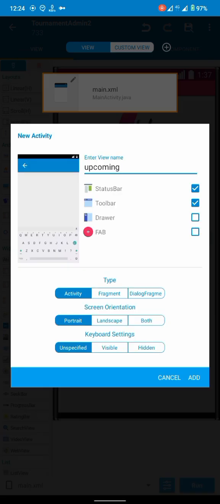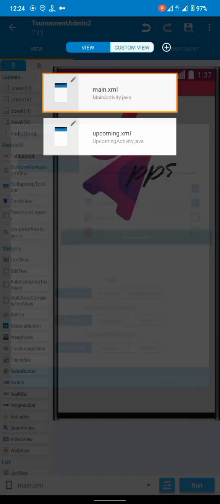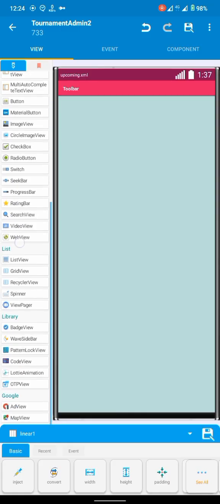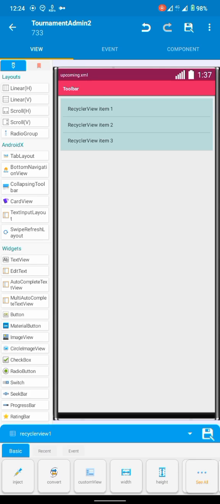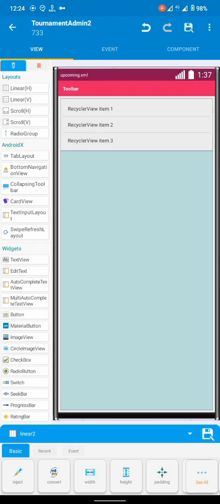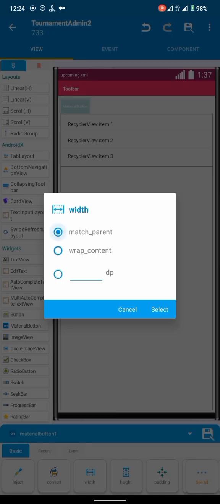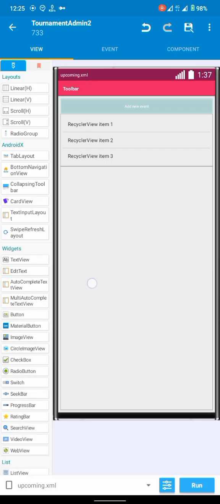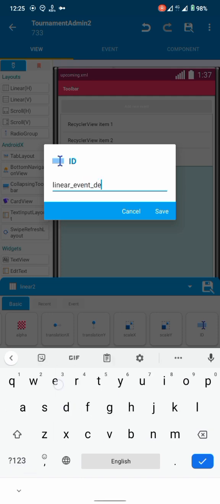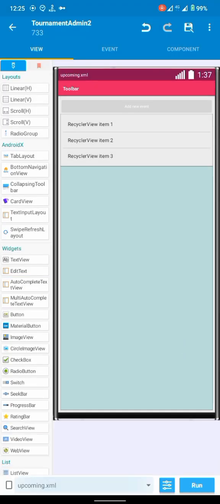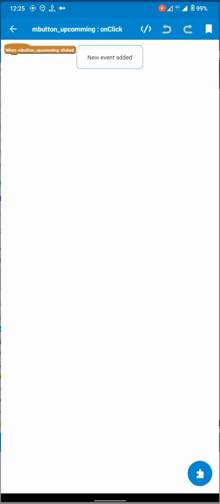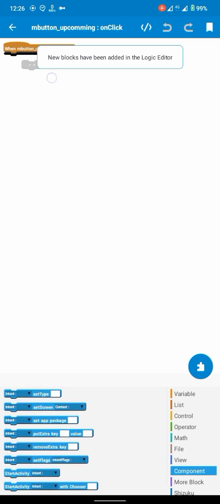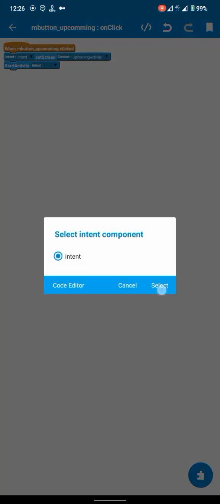Add a new activity. Inside it, add a recycler view where you can see all the events and manage them properly. Below that, add a linear layout where you can add edit texts. For adding new events, above the recycler view, add a button. And don't forget, in the main activity, at the click of the button, add an intent that will lead us to the upcoming events activity.